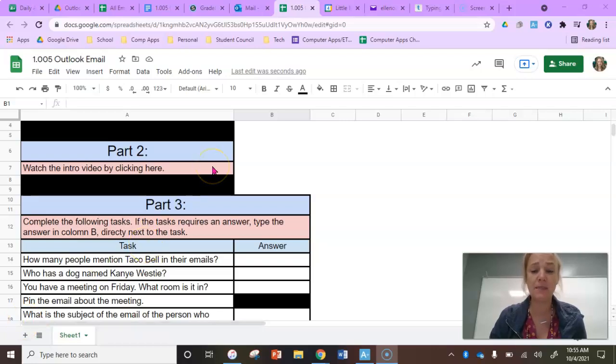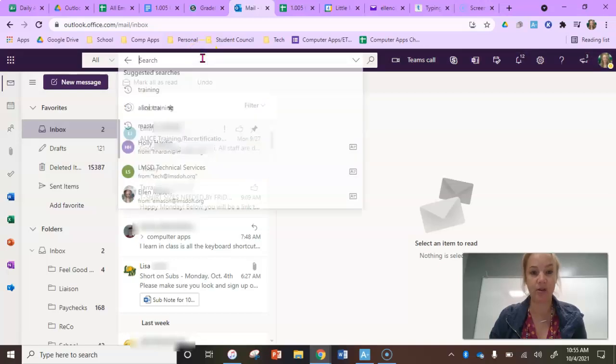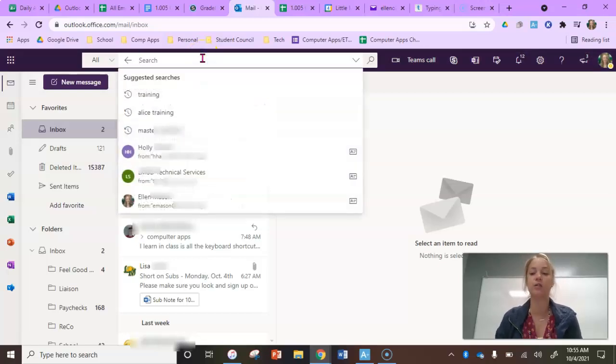Email, it may not be now, but eventually is going to be a major form of communication for you guys. And so I really want to make sure that you understand how to use it efficiently and effectively. A really important feature of your email is this search bar, because I cannot tell you the number of times that somebody has sent me an email and I need to go back to it and refer to it later down the line, whether it be the next day, the next week, sometimes even the next year.